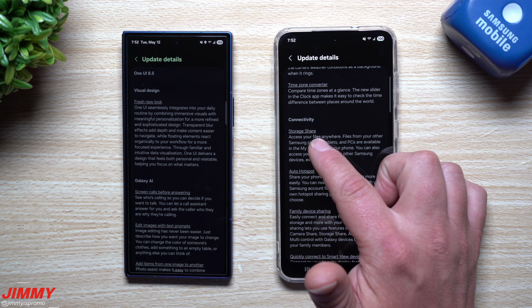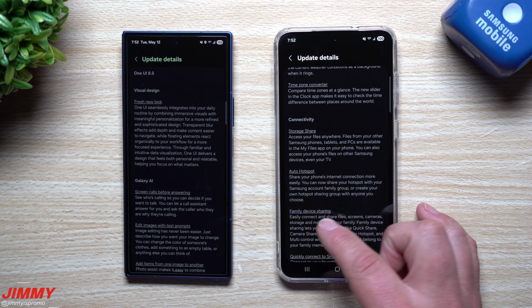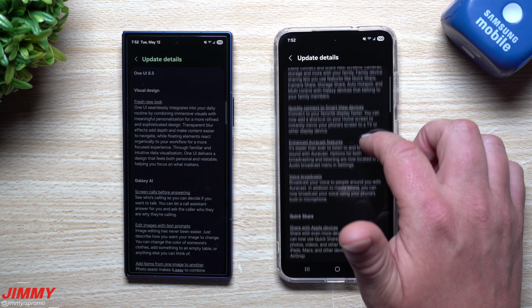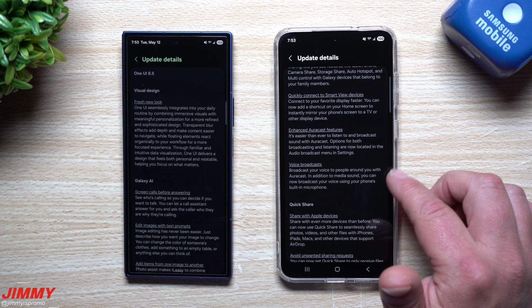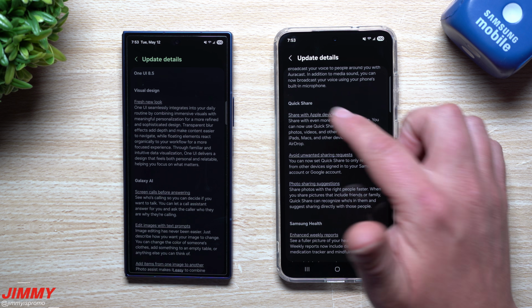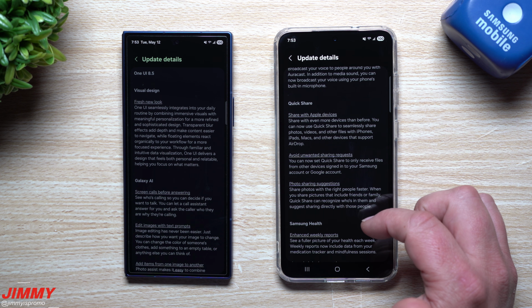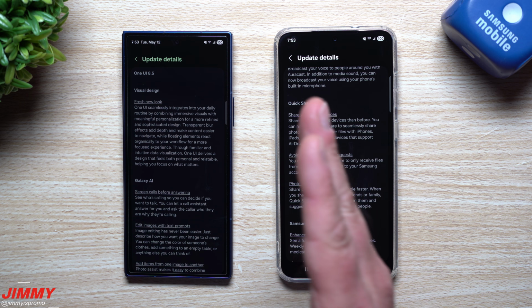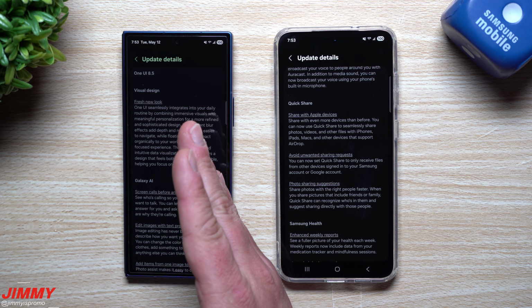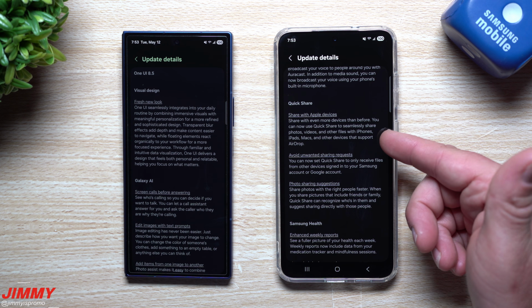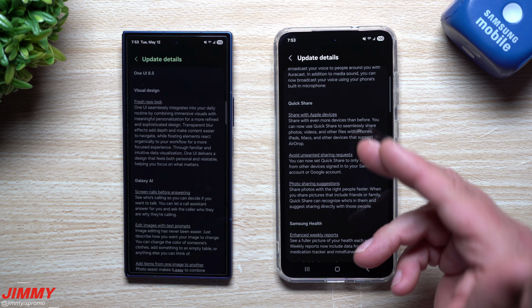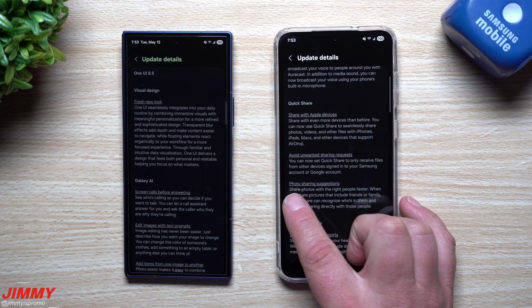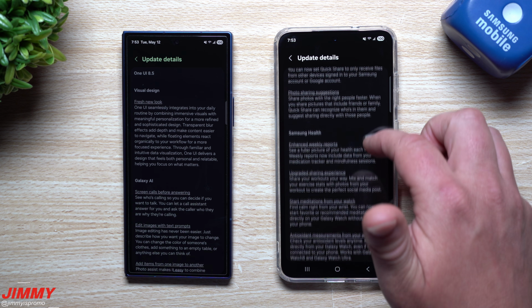For connectivity, you have storage share. You also have auto hotspot, family device sharing. You can quickly connect to smart view devices. You have enhanced Auracast features and voice broadcasts. For quick share, you're able to share with Apple devices. So if you would like, you're able to use AirDrop with Apple devices. So you can share images or videos from an Apple product to your Samsung phone or from a Samsung phone to an Apple product. Thank you, Samsung, for that. Also, you can avoid unwanted sharing requests. You also have the photo sharing suggestions.